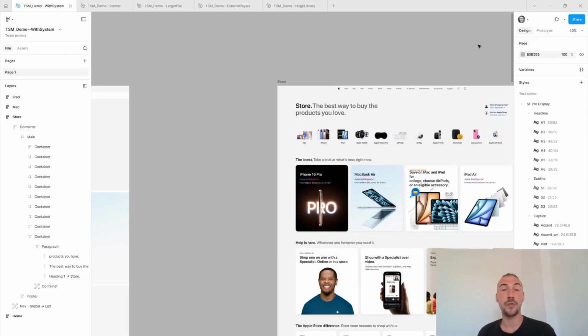And today I would like to introduce to you my new plugin called Typography System Master. As you can guess from its name, its purpose is to help you manage and create your typography systems in Figma with ease.